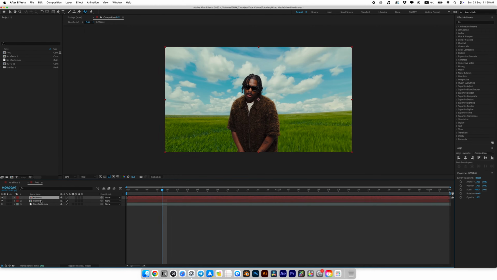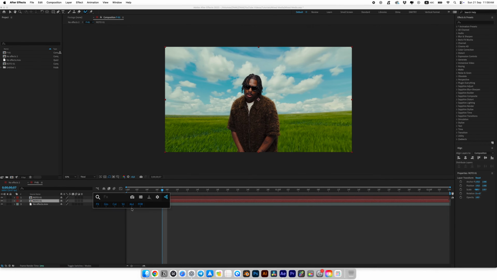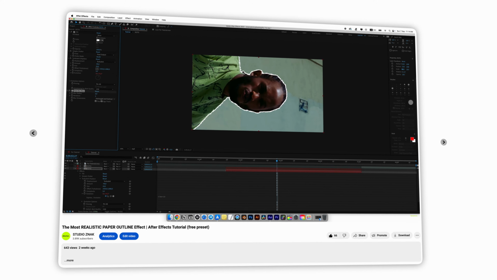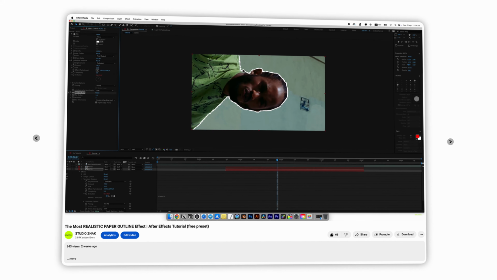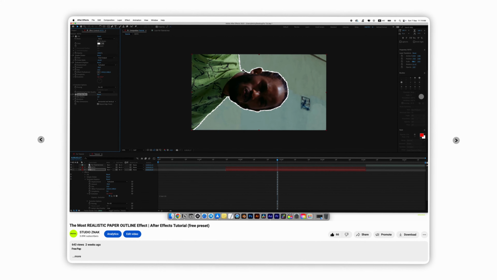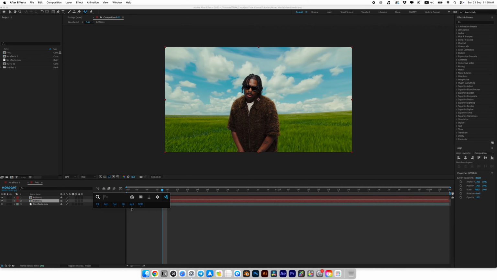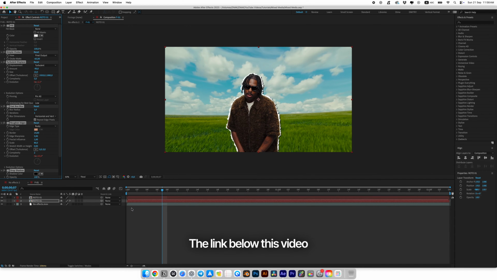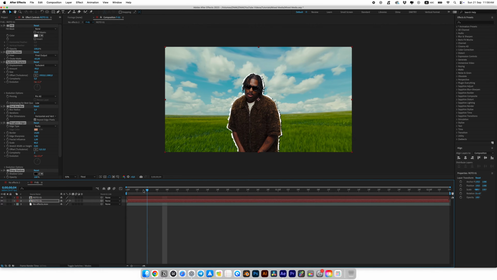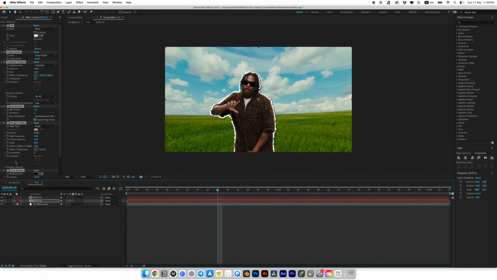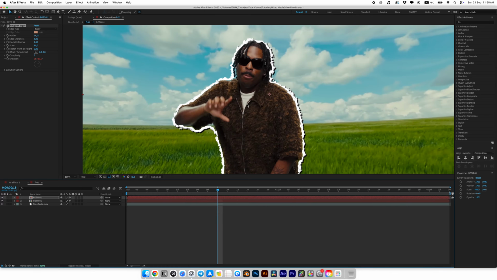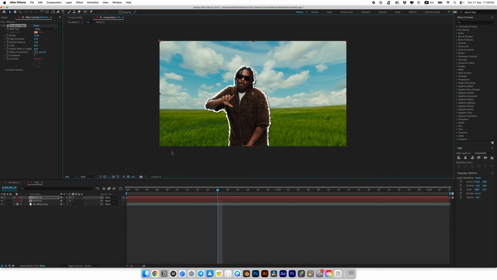Duplicate the roto layer and apply the paper outline effect to the lower layer. This effect we created in one of the previous videos. You can watch that or just skip it and you can download it absolutely free. I leave a link below this video. Right away we got a super cool paper effect around our character. Now we need to copy the roughen edges effect and paste it onto the top roto layer. I already like it and now I want to add some different elements to the background.